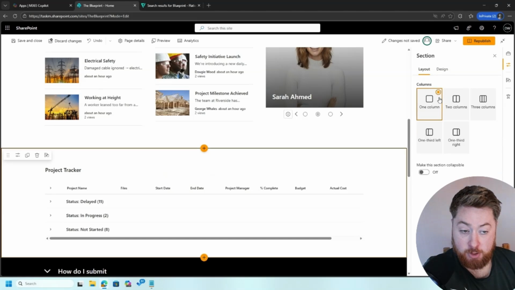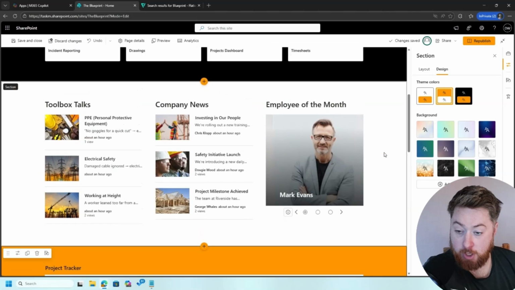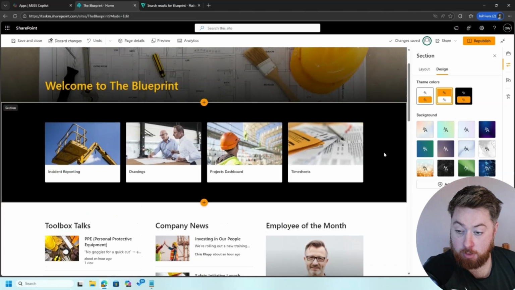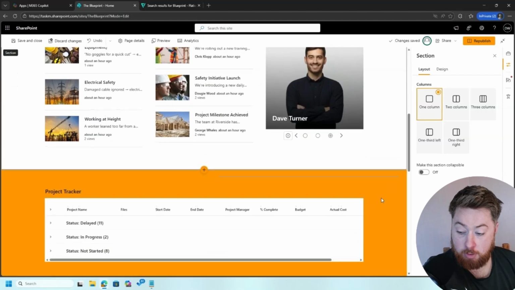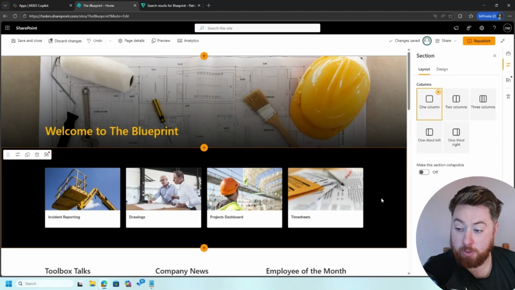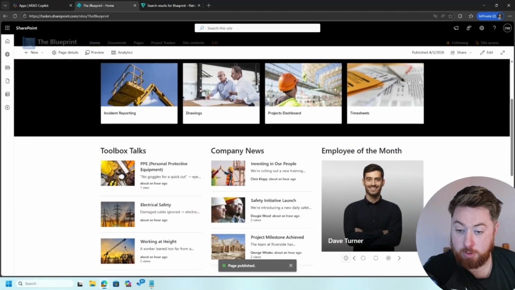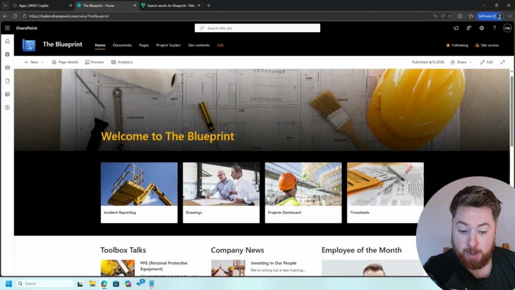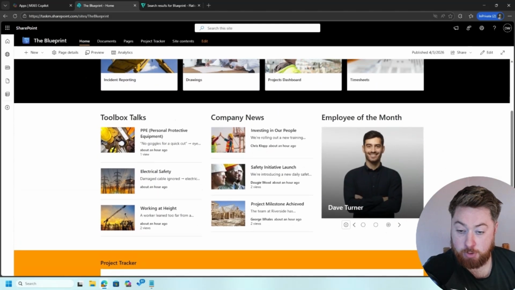And maybe on this section, a look, project tracker. Something like that, I think. Go with, so maybe let's republish, and take a look at how that comes together. So it's looking a bit dark, I guess, is my only first thought across the top. So maybe we'll change that background piece, but we've got our toolbox talks.